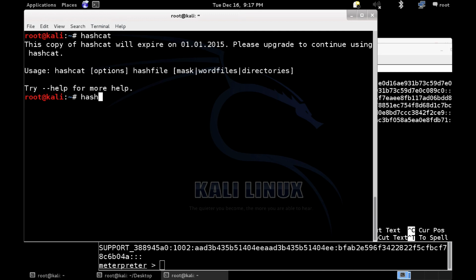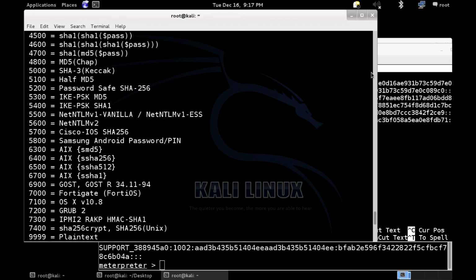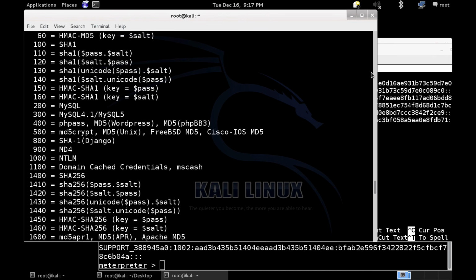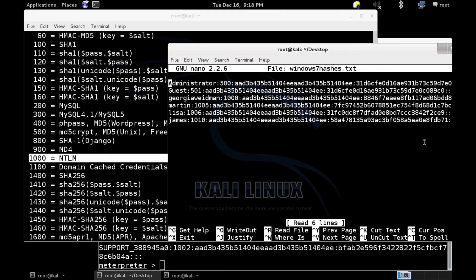So what we can do is hashcat --help, because we need to actually tell it the mode. We're not going to be able to just have it guess. So we want to grab one of these mode numbers. We want, say, NT hashes. So NTLM, that's 1,000. Let's try that one on our Windows 7.